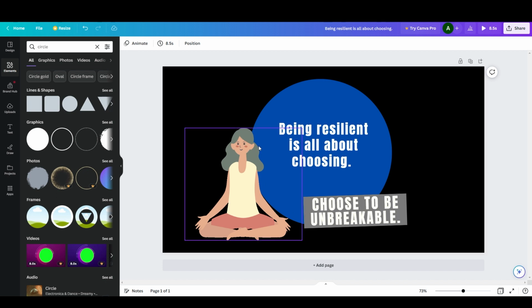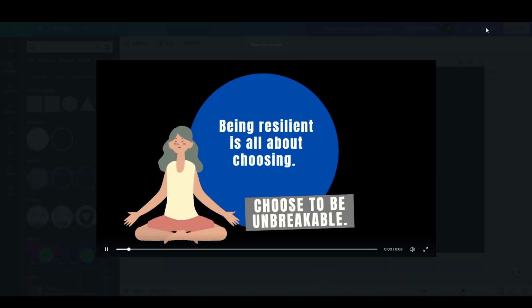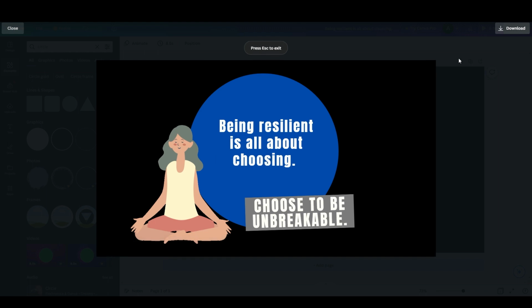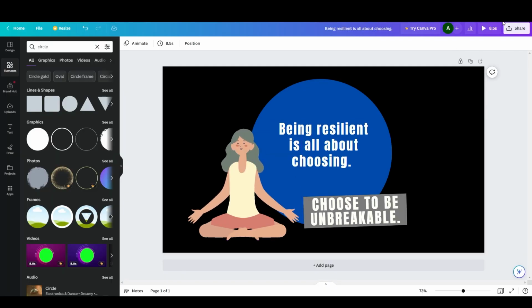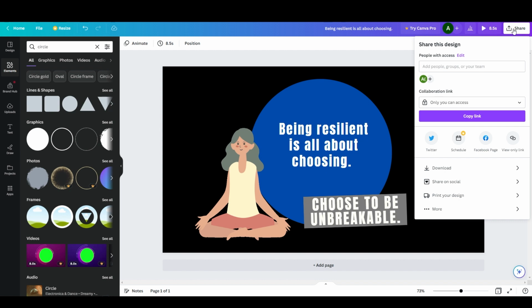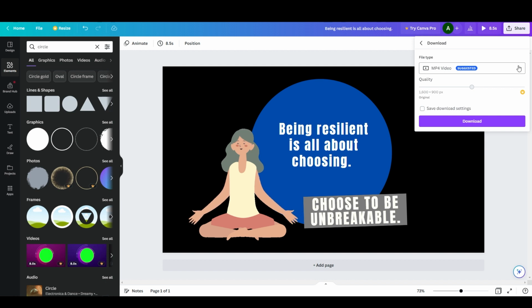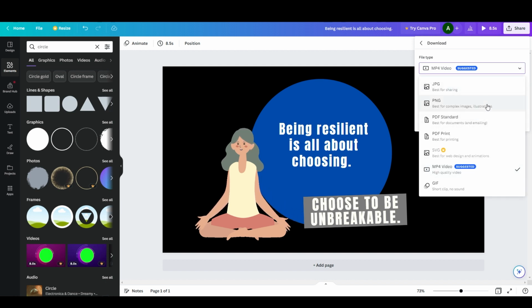And again, because I'm using this animated graphic, it's automatically turned this into a GIF. So you can see it's 8.5 seconds long right now. So I can play that there. And so I think I can probably export this as a GIF or as a video or just as a still image. So if we go to share and download, it'll give us a few options. So we have MP4 video, JPEG, PNG, PDF, SVG is premium only. But again, you can do it as MP4 or as a GIF.